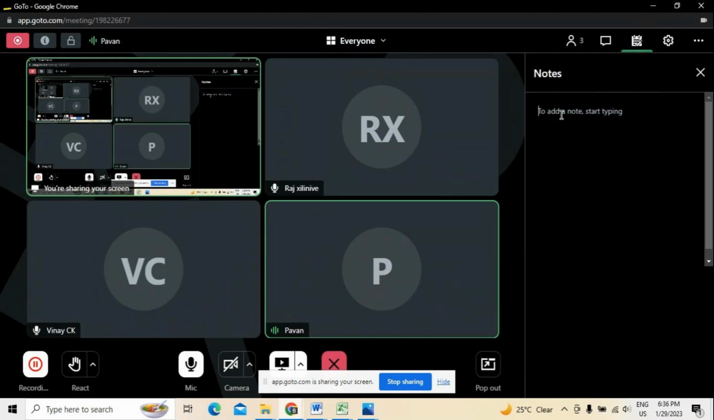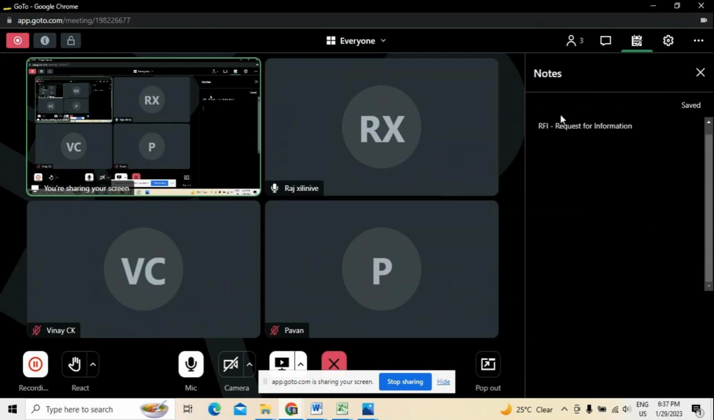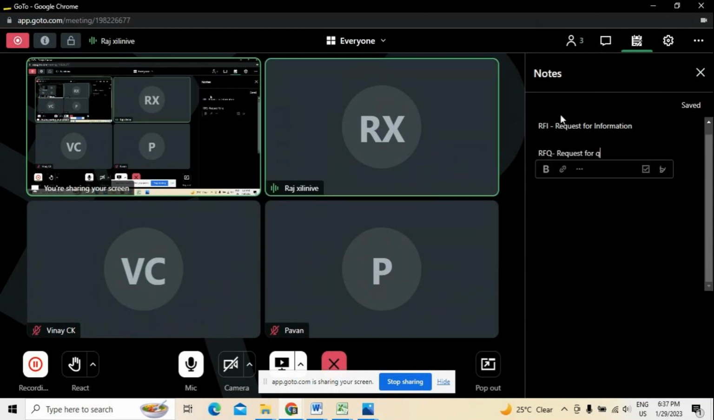Okay, great. Right. So normally there will be three things. One is RFI, which stands for request for information. This is the first point. And second, we talk about RFQ, which is request for quotation. And the third one is for whenever we are working on the project, which is the major one.